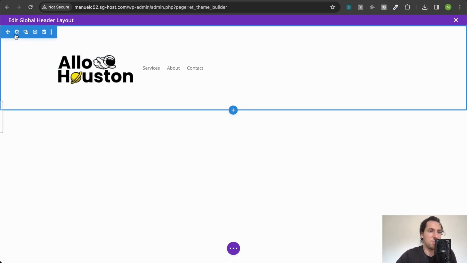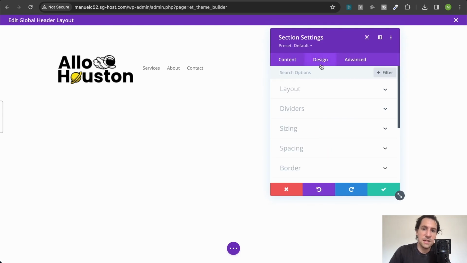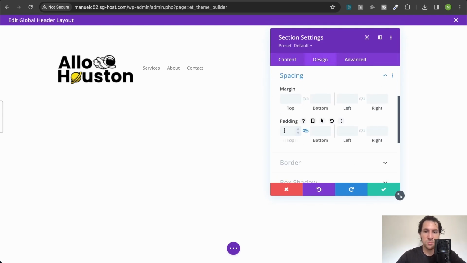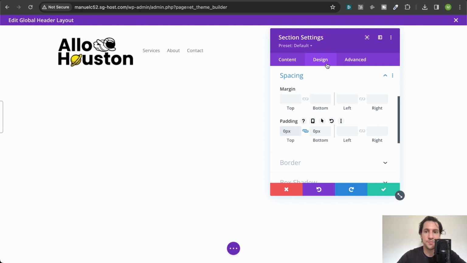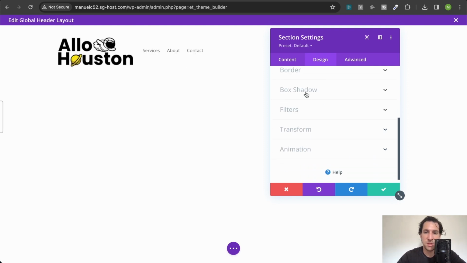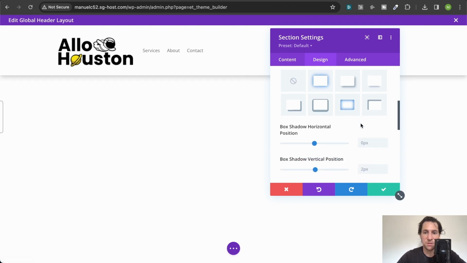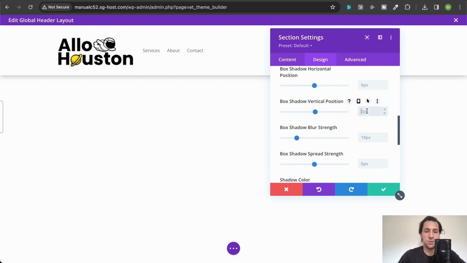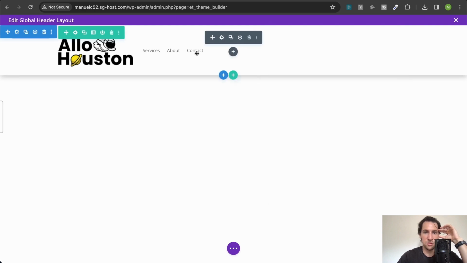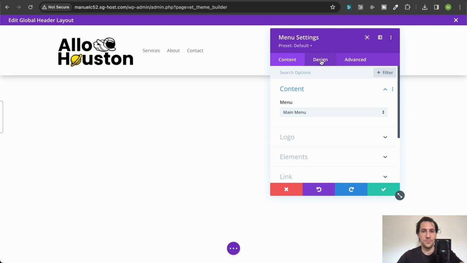But let's give it a little bit of style. First of all, I'm going to change the section style. Maybe remove the big padding we have on top and bottom. Yes, that's better, and maybe give a little box shadow to the section to make it stand out from the page. I can always change the value of the box shadow here, but I think the default values are pretty good, so I'm going to leave it like this. That's pretty good. So now let's go back to our menu.